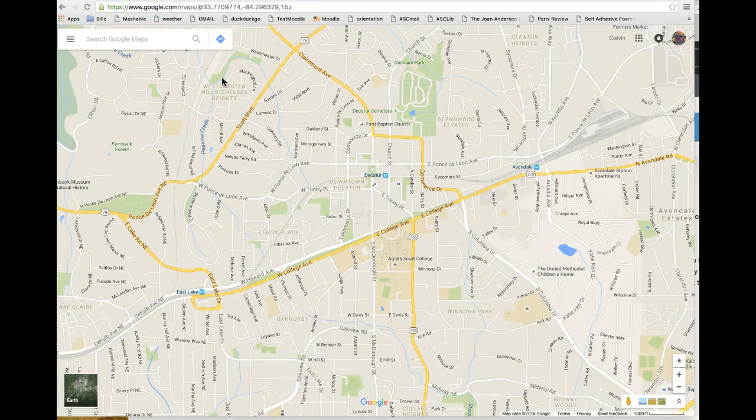We're going to create a Google map with some annotation on it. And first off, we're going to make sure we're signed into our Google account. Make sure you see your icon up here and all the little grid right here. This is my little icon, so I know I'm signed in.